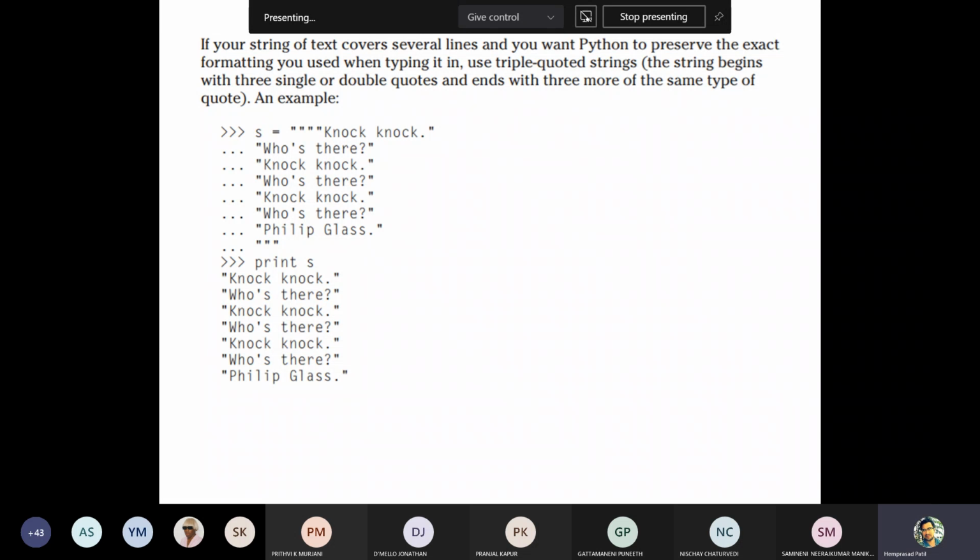Then if your string text covers several lines, there are several lines. And if you want to retain the formatting, preserve the exact formatting you use while typing it in, then use triple quoted strings. So this is a triple quoted string. This is the beginning of the string, and these triple quotes mean preserve the format. This triple quote starts from here and the triple quote ends over here.